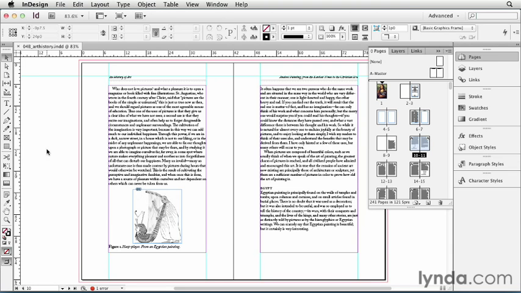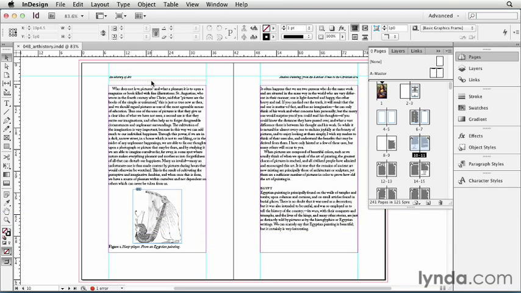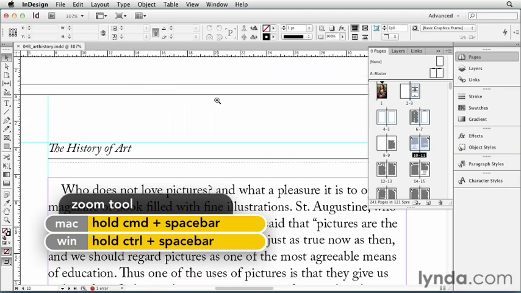As I mentioned in the last movie, InDesign protects master page items when you're on a document page. You can't move them, you can't delete them, you can't even select them. I've opened this document from the exercise folder, 04B Art History, and I can see that I have my running headers up here already. I'll zoom in on this running header on the left side of the page, and there's something interesting about this frame.